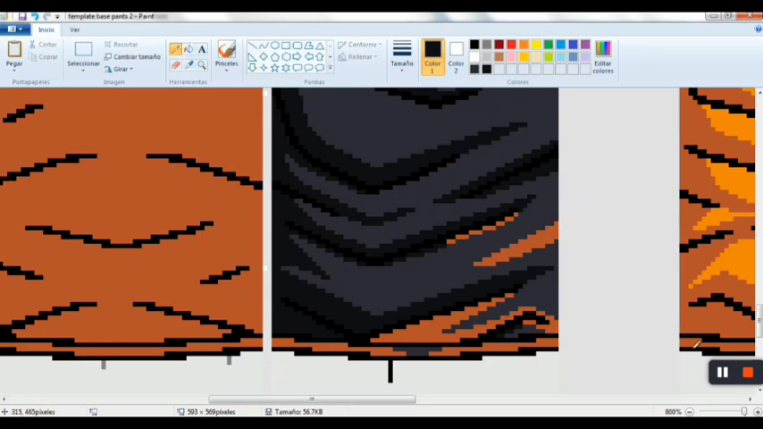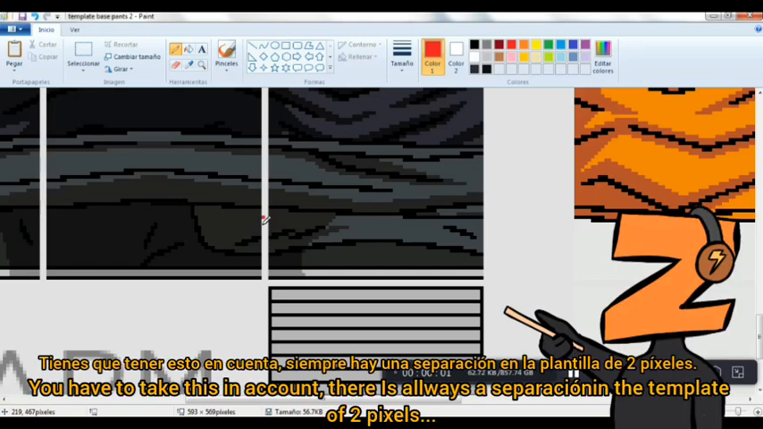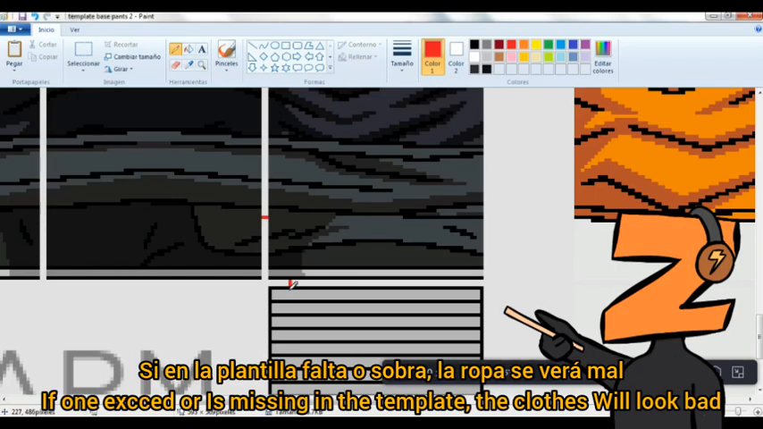You have to take this into account. There is a separation in the template of 2 pixels. If 1 pixel is missing in the template, the clothing will look bad.